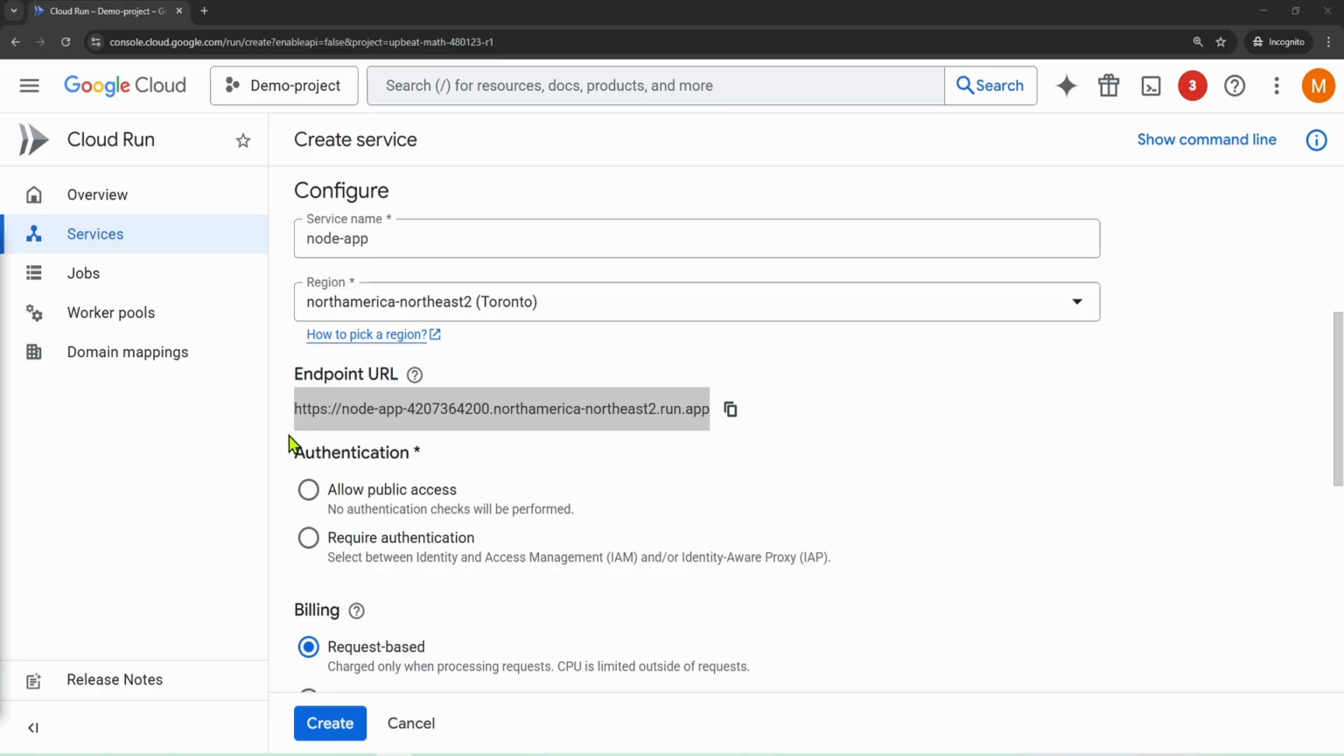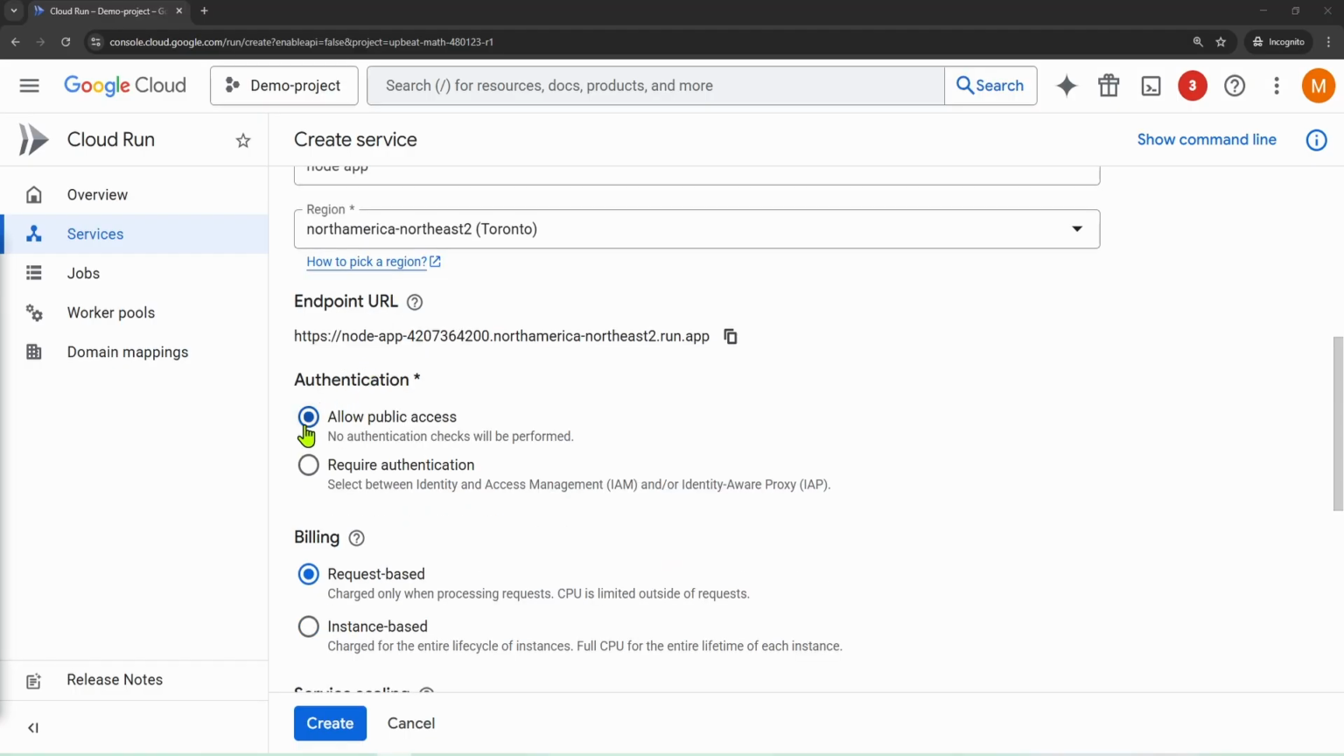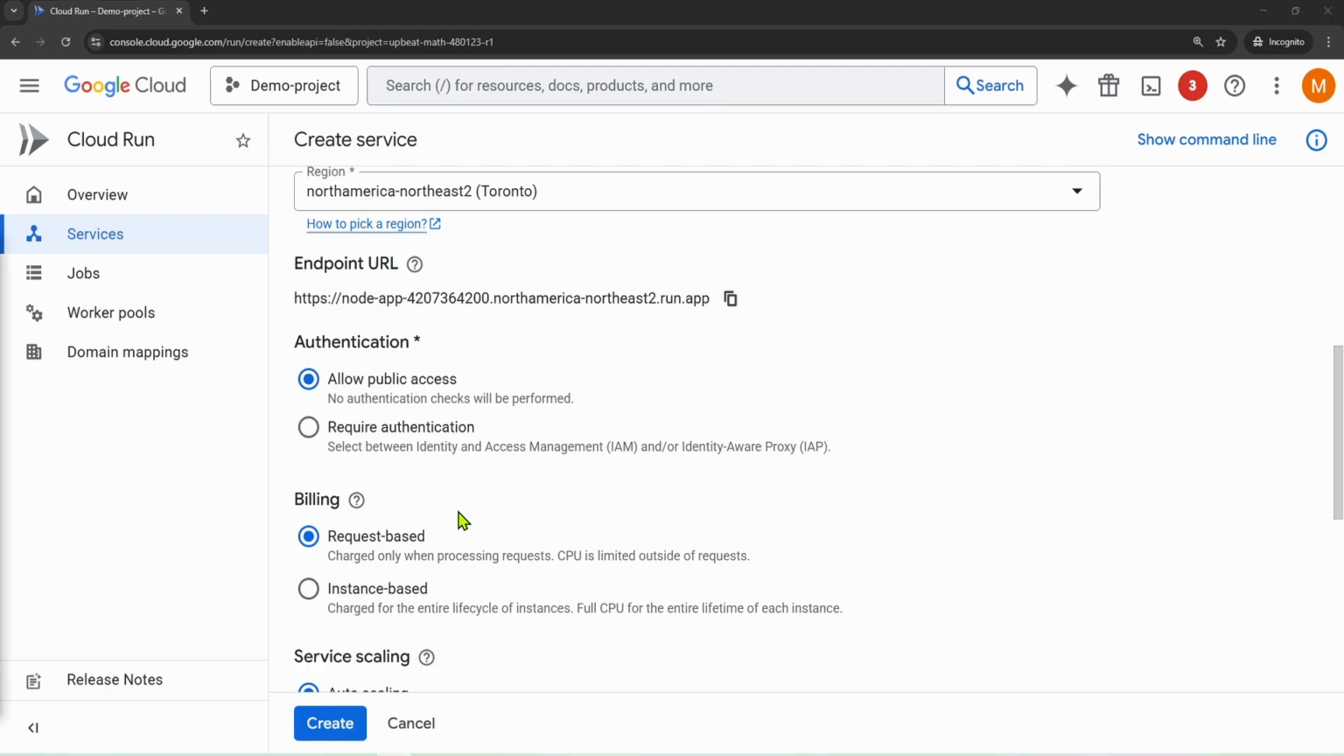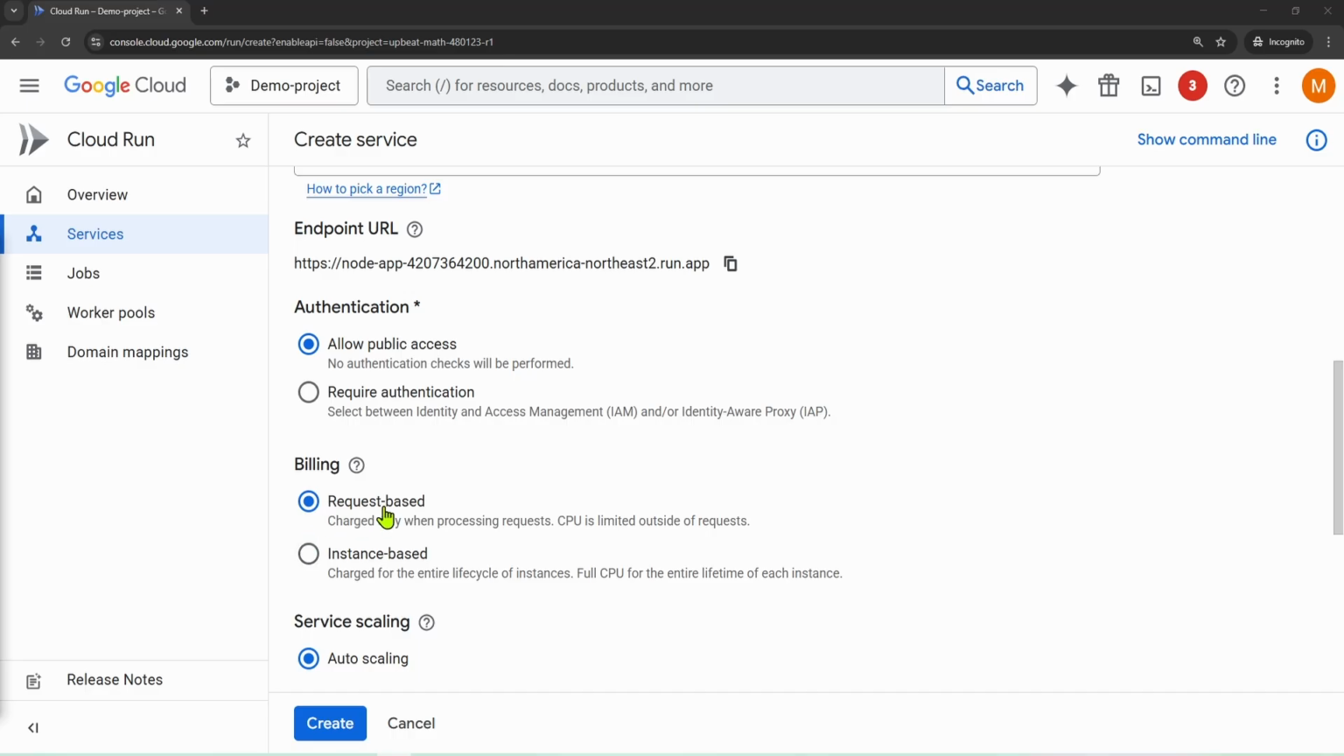Cloud Run will provide this URL. Next is authentication. In our case, we're selecting allow public access, so anyone can access this URL, but there is another option: you can authenticate using Identity and Access Management, or IAM. The next option is billing. Here there are two options. The default one is request based, so Google will charge you based on your requests. Another option is instance based, meaning Google will create an instance for the application, and you will be charged based on the entire life cycle of the instance.